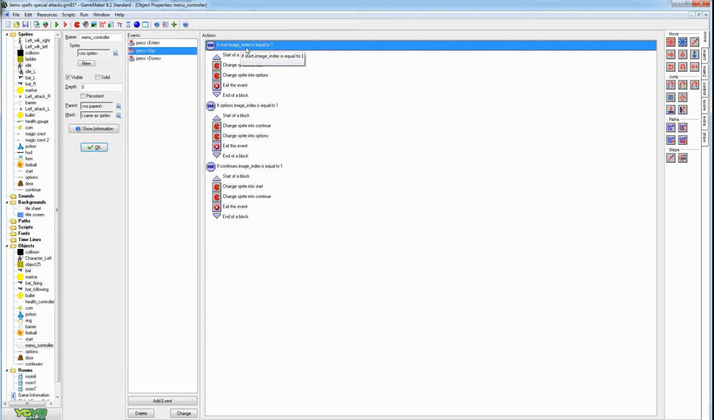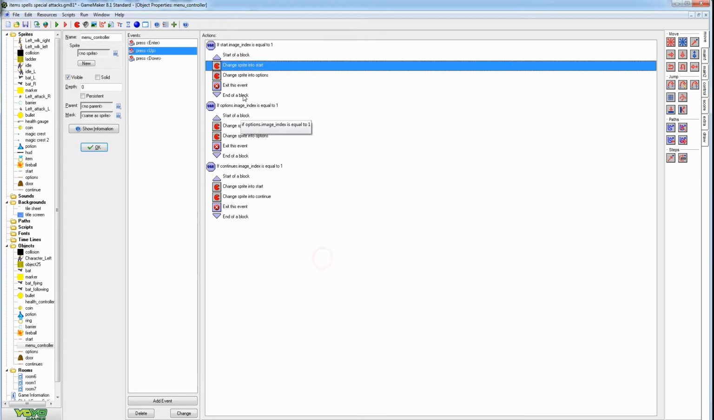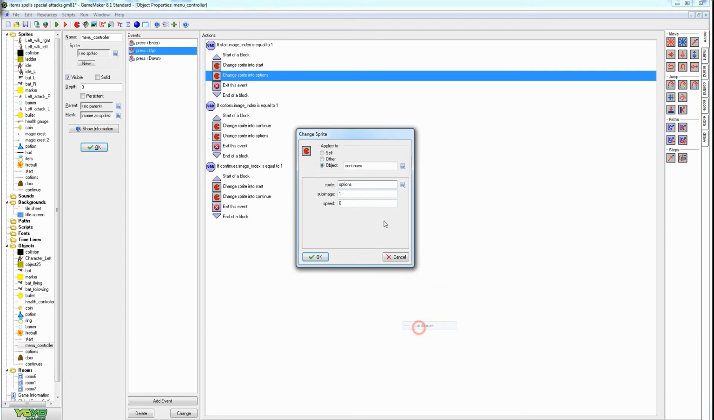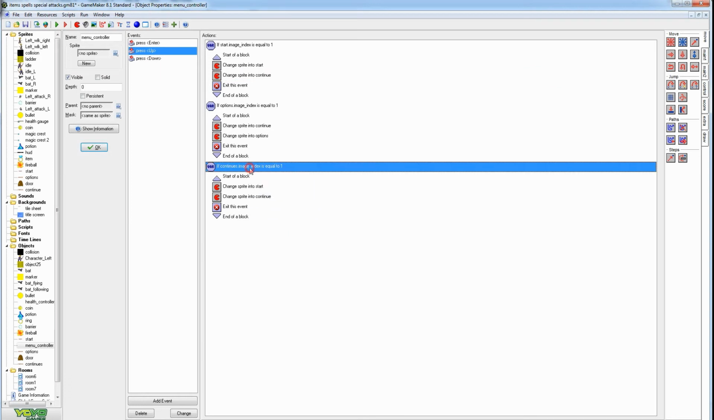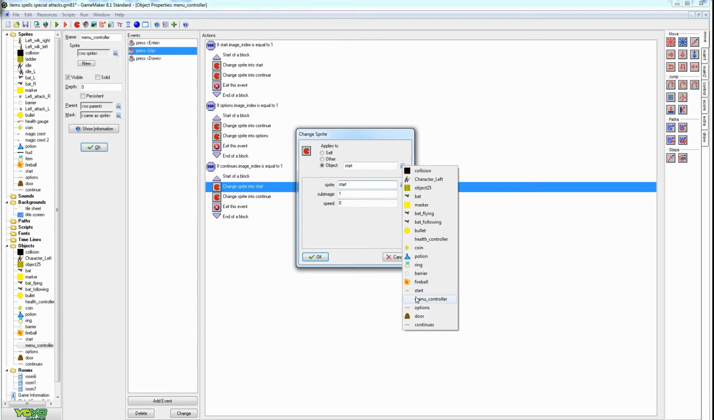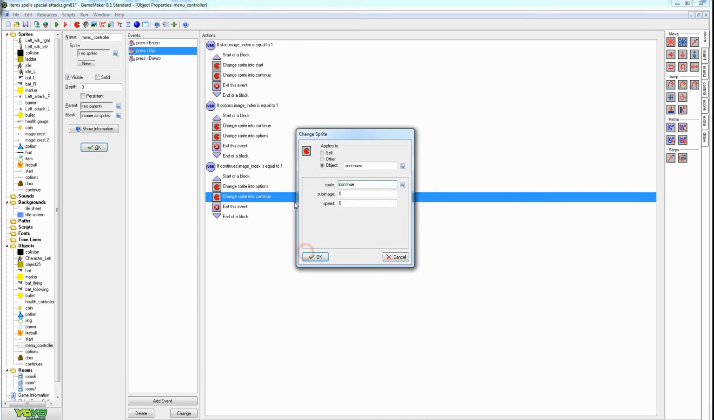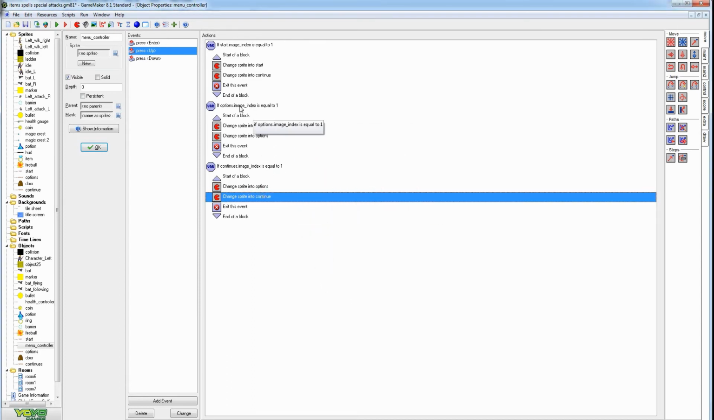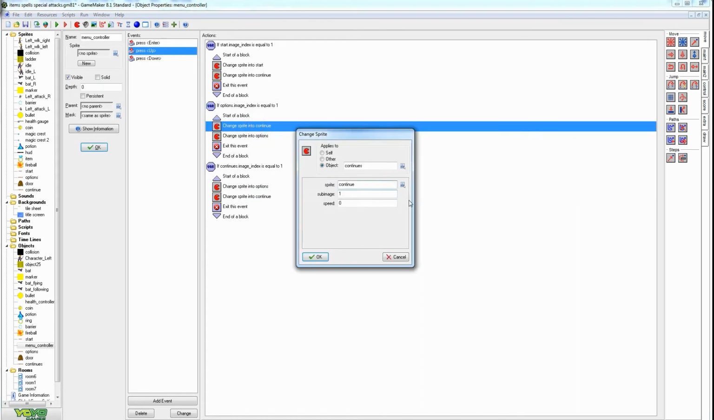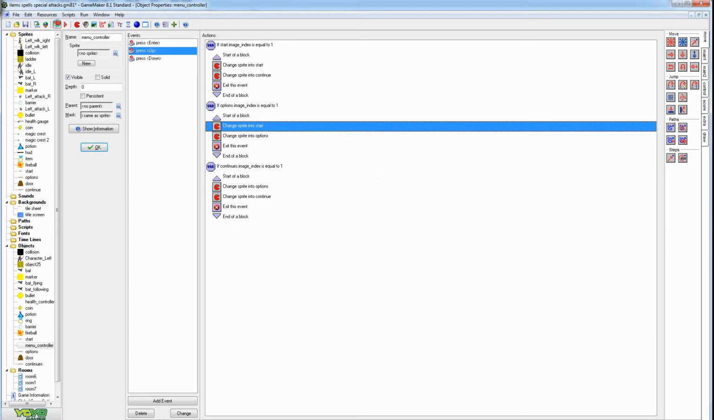So the start image index, if this is equal to 1 and you're pressing up, we need to set start to 0, which is correct, but go the other direction and set continues on both of these to 1. So now if continues is equal to 1 and you press up again, start won't matter, so we need to set options to 1 and continue should be turned off again. And again, one more time, if options is the one selected and you press up, continue won't matter, that needs to be start. And start is probably rather confusing, but that should do it now.